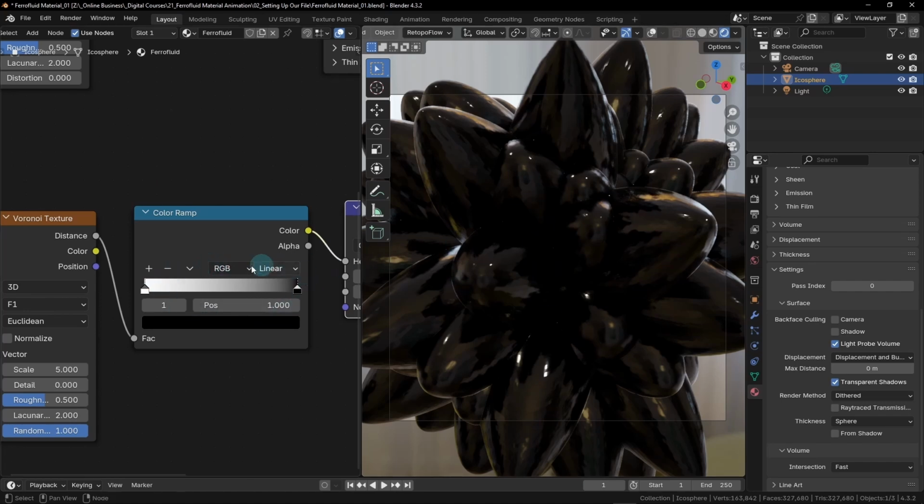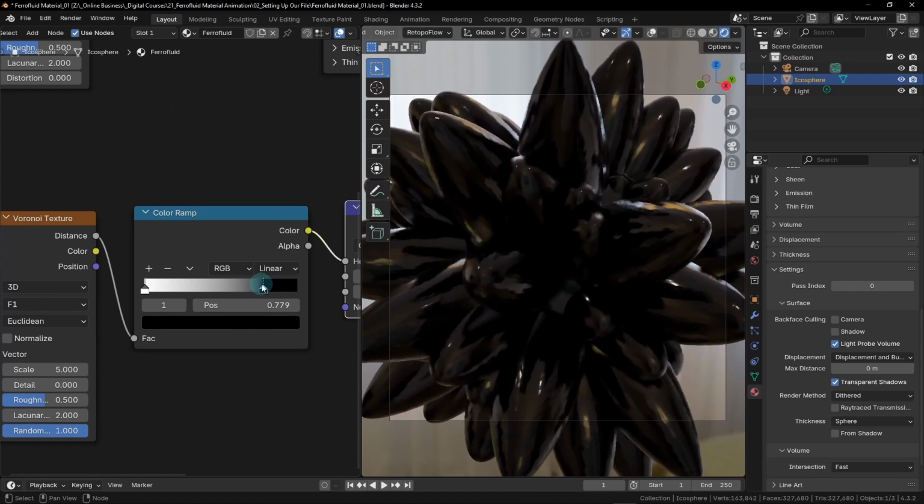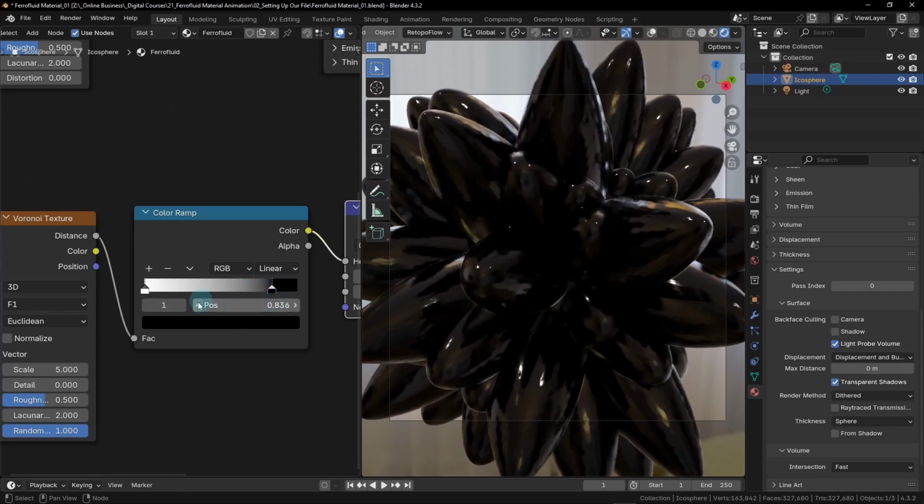Now let's begin adjusting the positions of these colors on the gradient. So we want to move this black slider to the left slightly. We can either select it by clicking on this little triangle here at the top of it, and then we can move it this way. Or if you want, you can use these buttons down here.